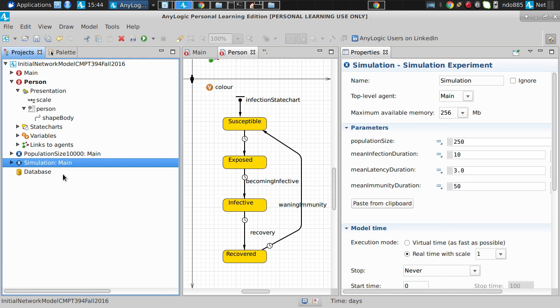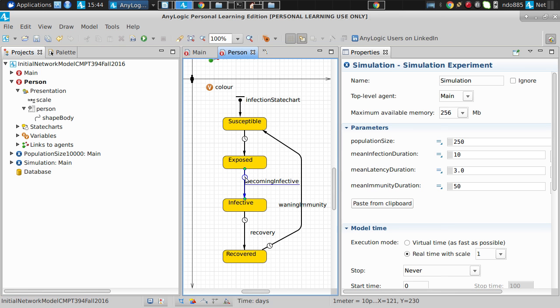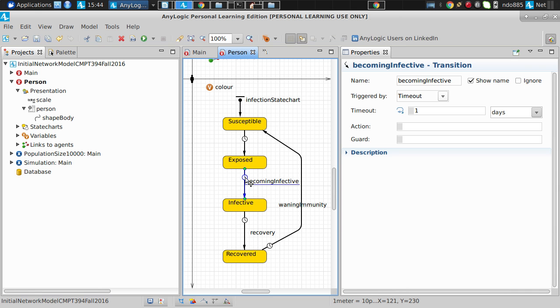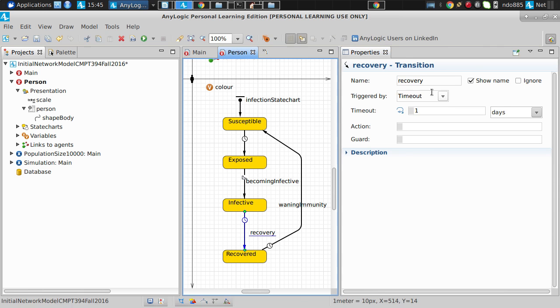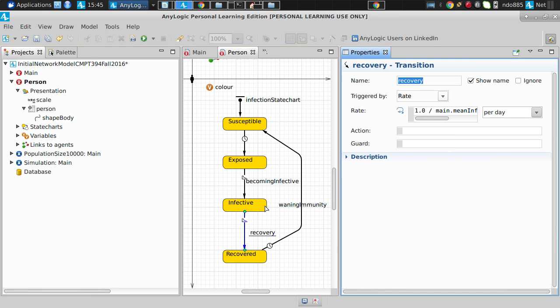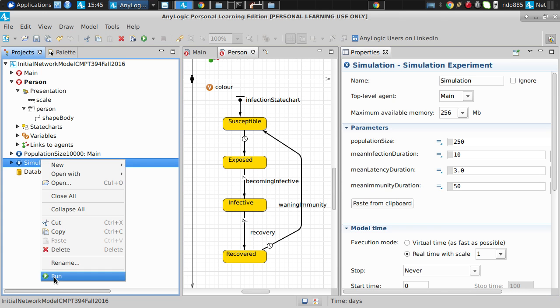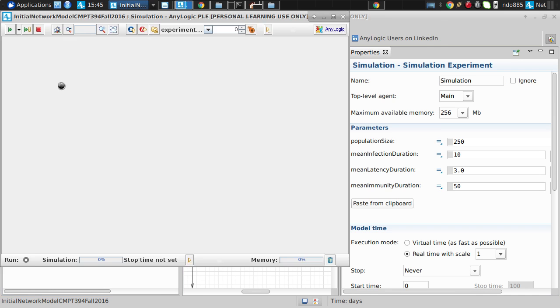Okay, so ladies and gentlemen, let's change these back. Why is it flashing in that sort of synchronized fashion? These are all the same timeouts across all agents. Let's change these back to rate transitions for both becoming infective and recovery. Go back to rate. Rate, ladies and gentlemen, rate. Do you think it'll be synchronized now? No. Indeed not.